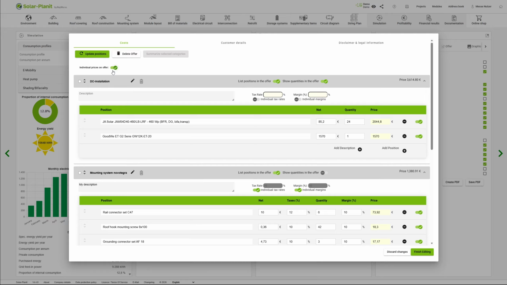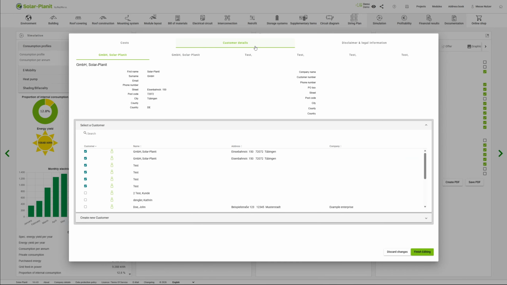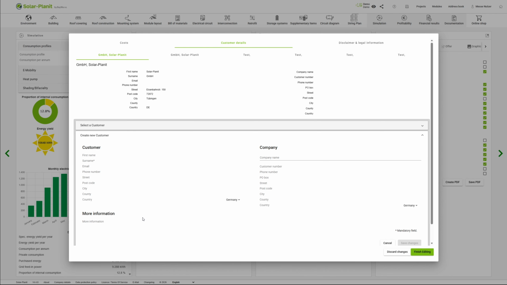At the top of the Cost section, you can delete the entire offer. To update the planned items, you can simply click on this button right here. Both items, quantities, and prices will be updated. In the second tab of the Customer Details dialog, you can select a customer from the address book or create a new one directly.